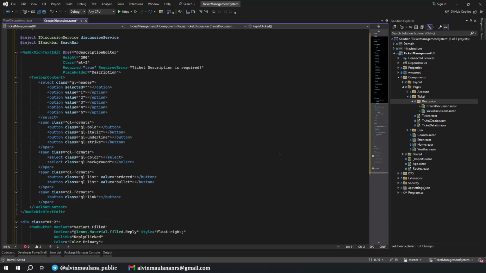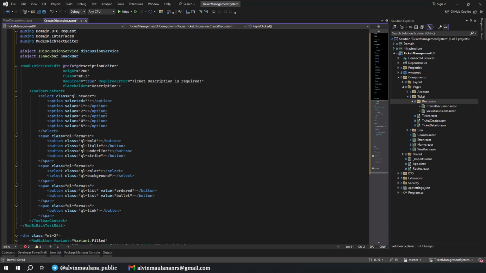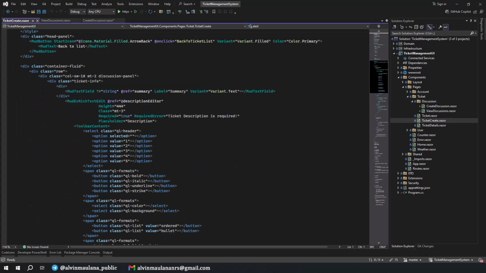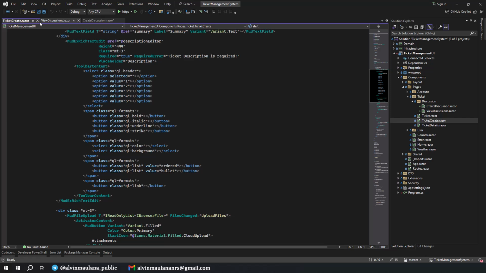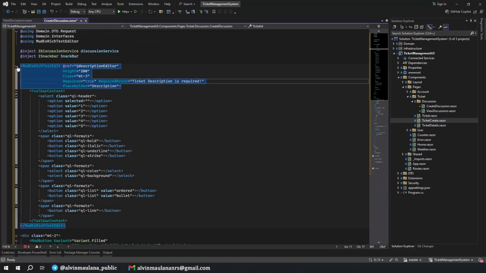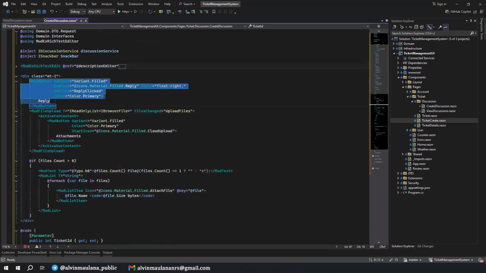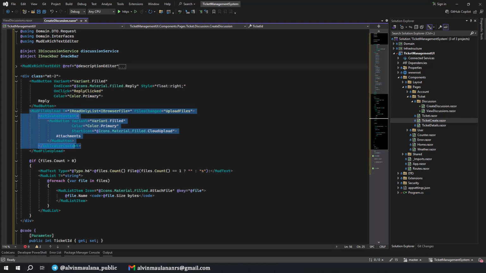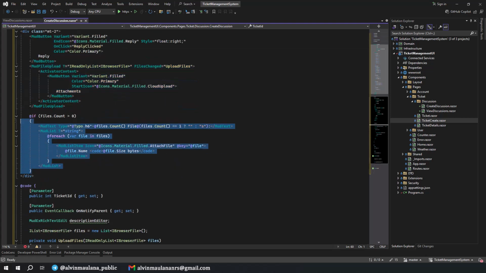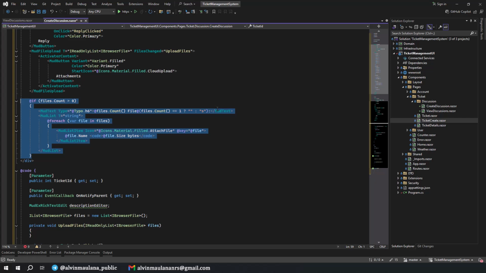You can download the code in the description. And we're still using a matrix text editor in here, like we use in the ticket create. Yeah, same in here. And then we can minimize it. And then there is a reply button in here, and also we're able to upload attachments for this discussion. And we're able to see the list of files we attach. The implementation is almost the same as when we create the ticket actually.